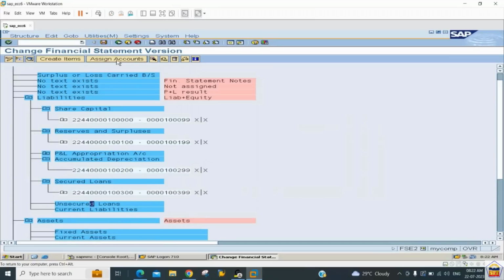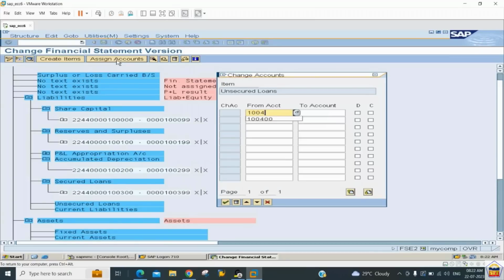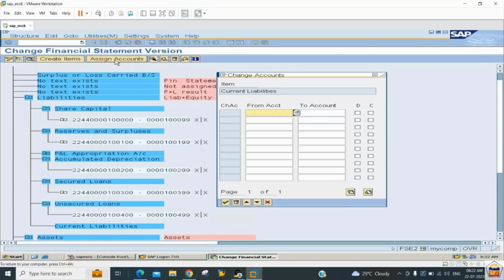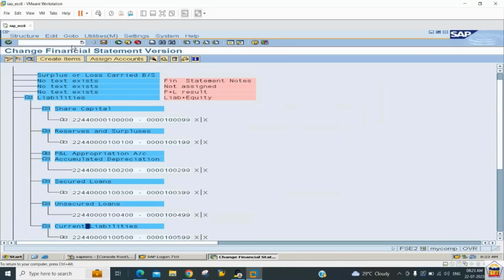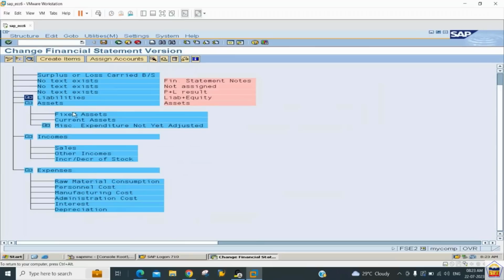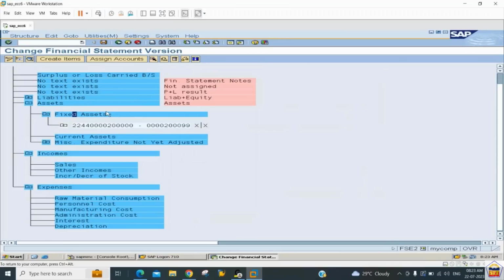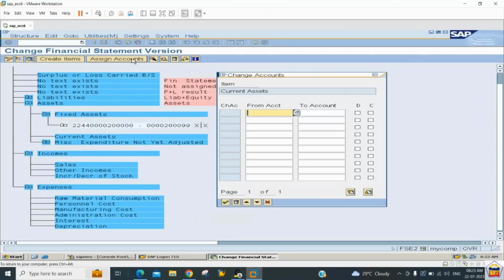Then we have unsecured loan, range is 100,400 to 100,499, debit, credit, enter. And for current liability, we have the GL range starting from 100,500 to 100,599, debit, credit. So this we have done for liability. Let it be for now. For assets, we have the fixed asset item. For this we have the range from 200,000 to 200,099. Select debit, credit. For current asset we have the GL range 200,100 to 200,199, debit, credit.